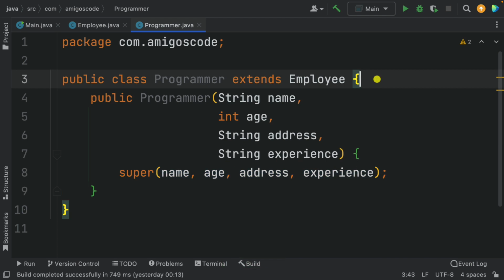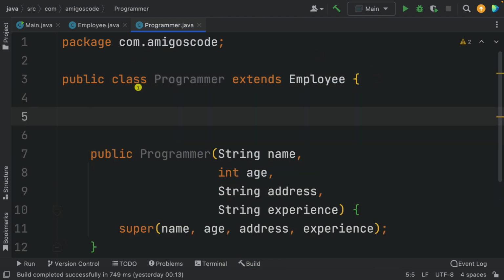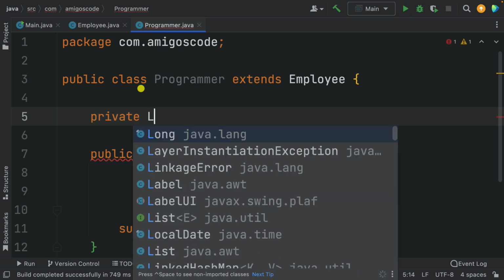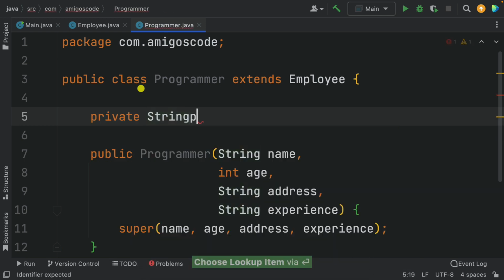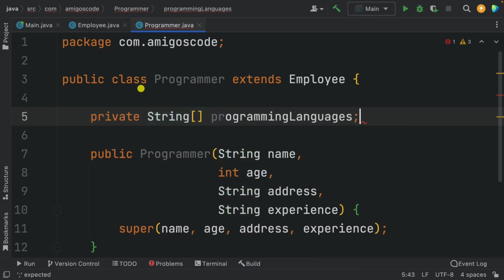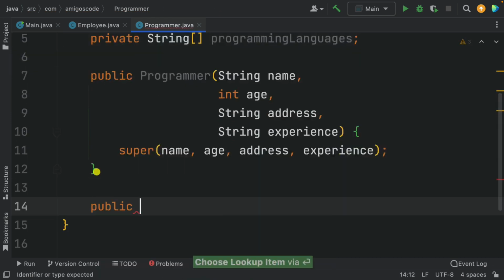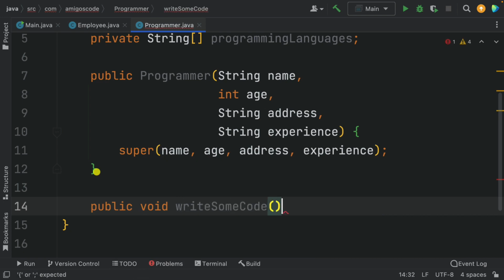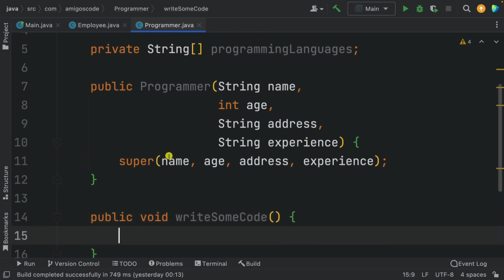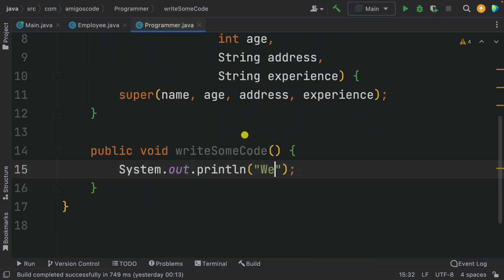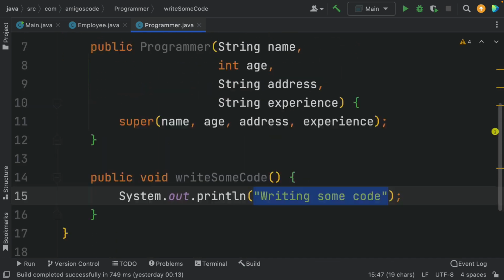We can also now have the fields which are related to Programmer. So here, private, and let's have a String array, and let's just say that this will be programmingLanguages. And I think there was one method here that said writeCode. So public void writeCode. There we go. And for now, I'm just going to print sout, writing some code. We're going to change this in a second to include the name, but later we'll learn how to do that. Cool. So now we have our Programmer.